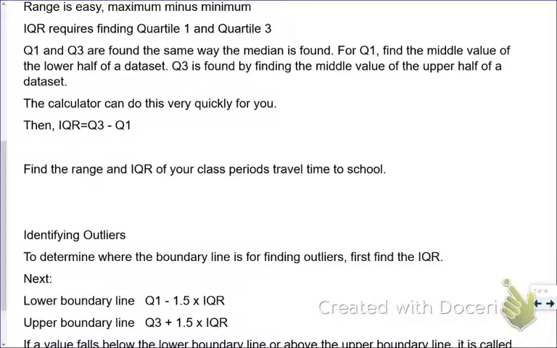So the range for our data set is 35 minus 3, so 32 minutes. The IQR, the interquartile range, is 18 minus 9, which is 9.